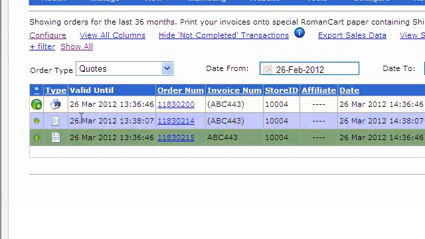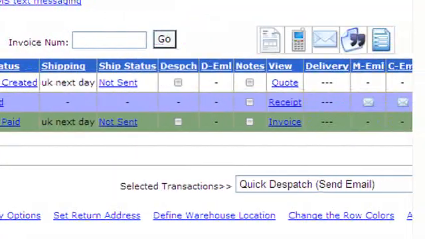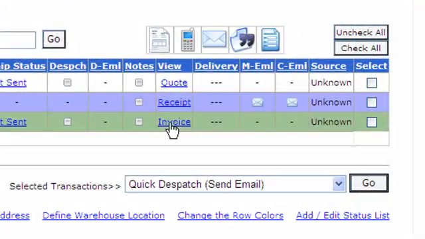So here we've got the invoice at the bottom, the payment for that invoice there, and the original quote there. And if we scroll along the right hand side, then you can print off the invoice, the receipt, and the quote by clicking on the relevant links there.